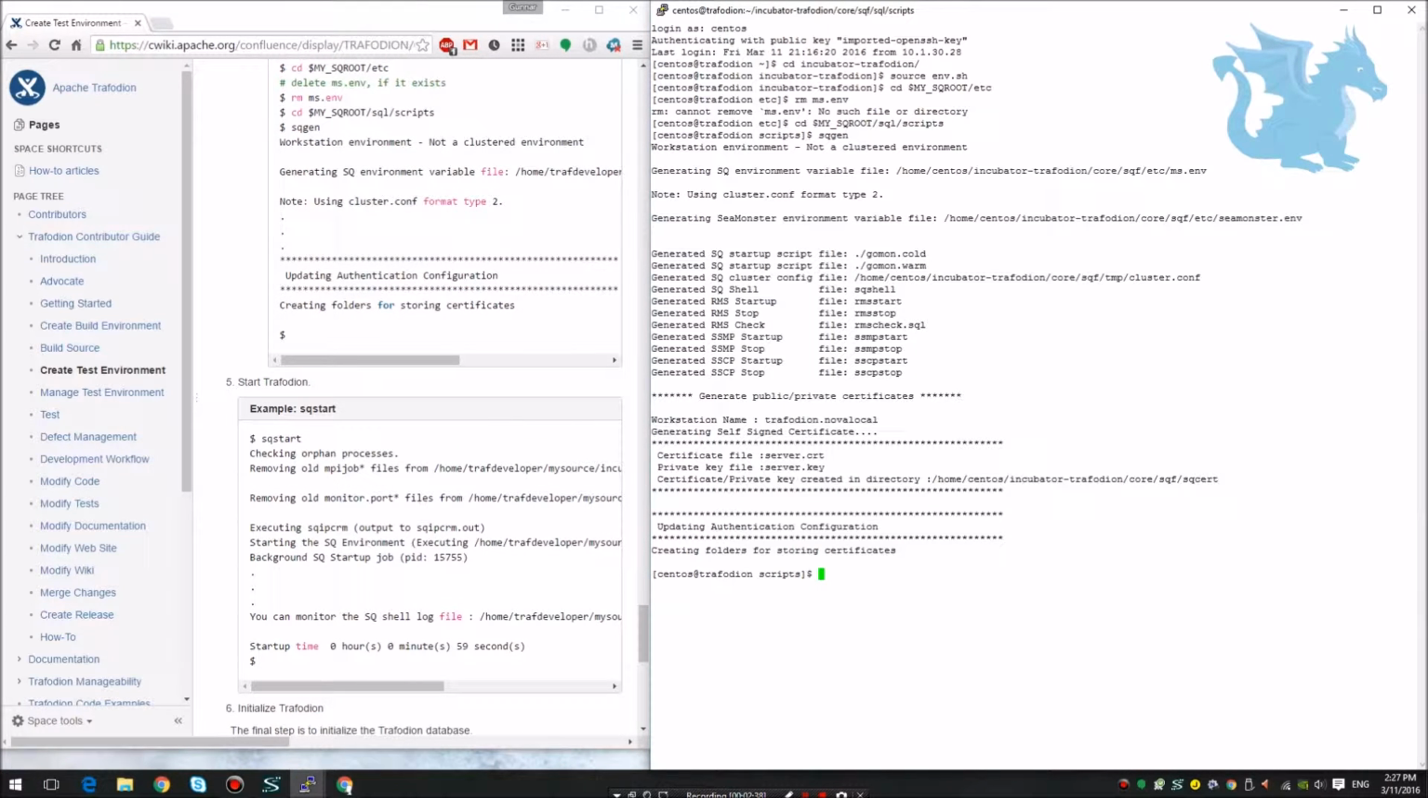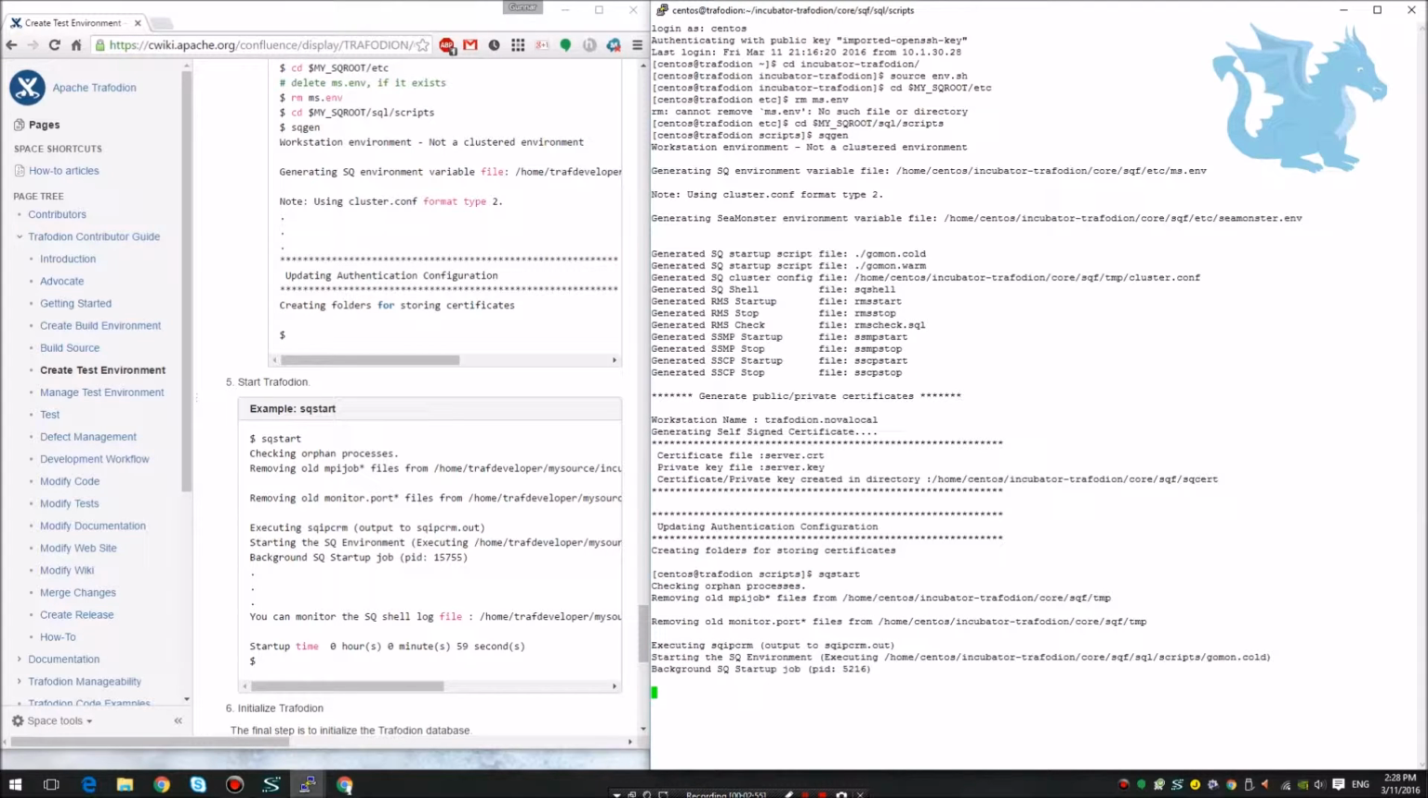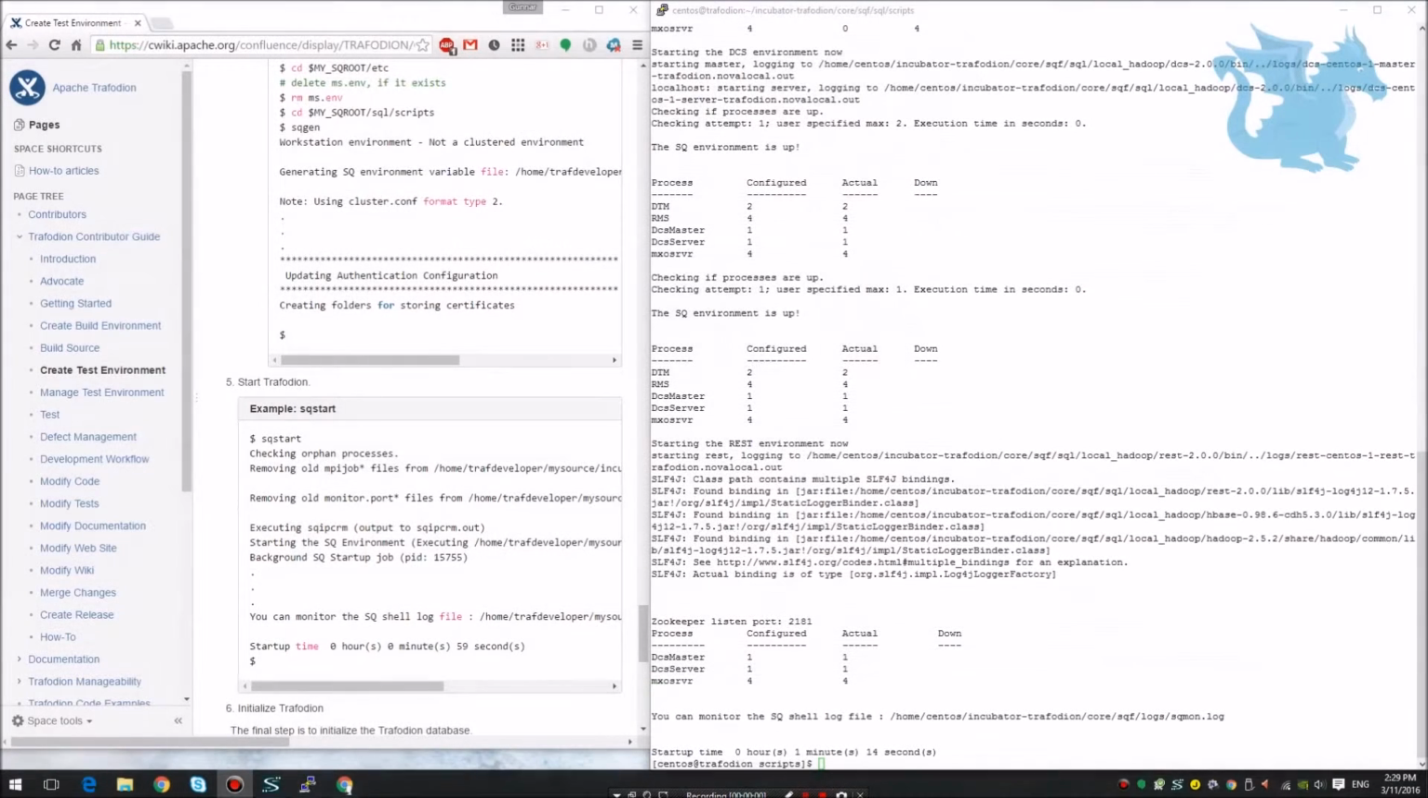Now we're ready to start Travodian itself. And we use the sqstart command for that. And it takes a little bit of time. So again, as this starts going, I'm going to pause the video and we'll return once this step has been completed. The sqstart command has completed, and what we do as we run that script, we actually check the environment.